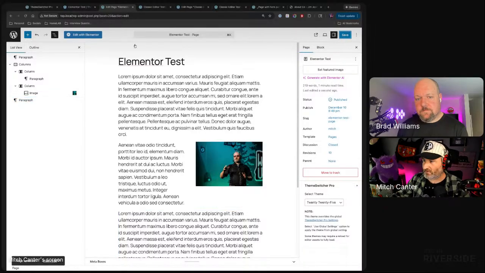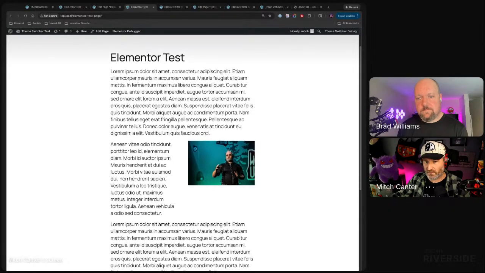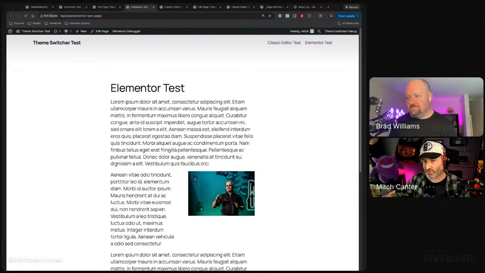So I can immediately hit save, go back to view my page. And there is, granted, a very quick and dirty, but still a very viable use of taking a page builder page that was done with Elementor and making it to where you can reiterate and prototype it very quickly with a block theme.